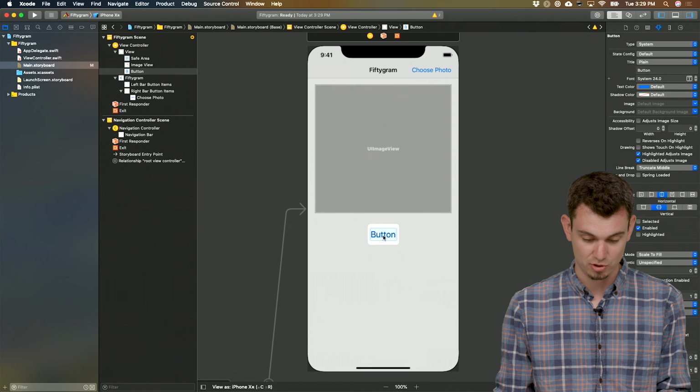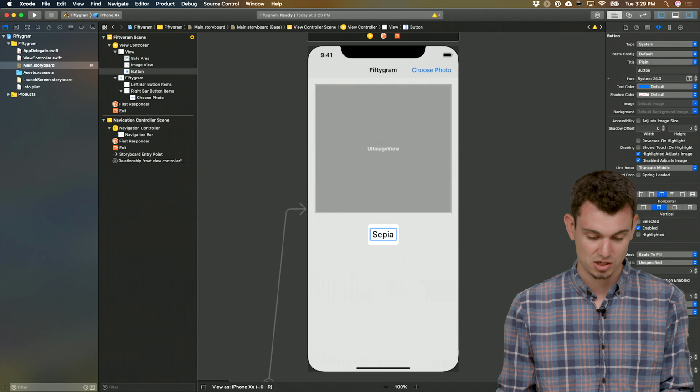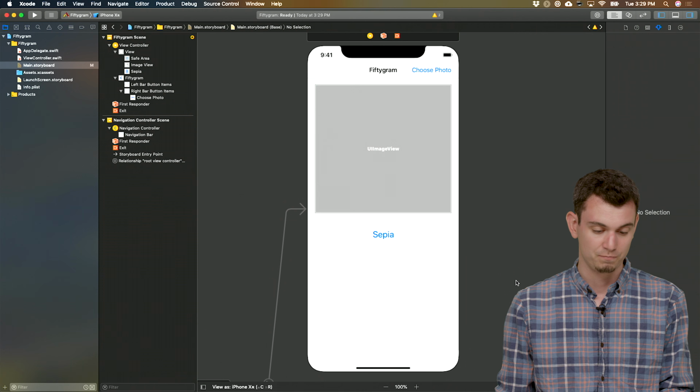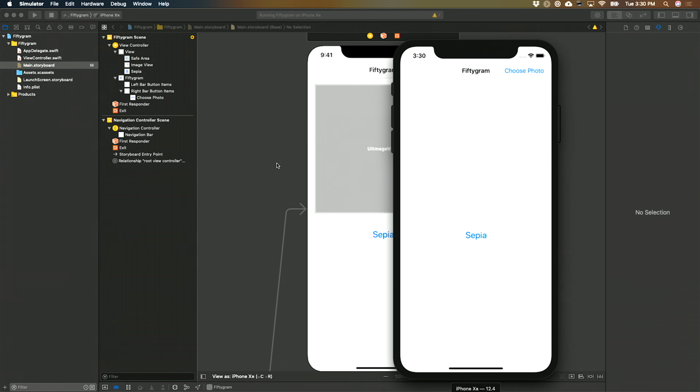So we can just double click this button and change the text to sepia. Okay, that's looking pretty good. Let's just quickly run our app to make sure that nothing looks crazy. All right, now that our app has started, that's sort of what we'd expect. There's no image that we've actually loaded into the image view yet. We can click this button and nothing happens, and we can click this button up here and nothing happens.